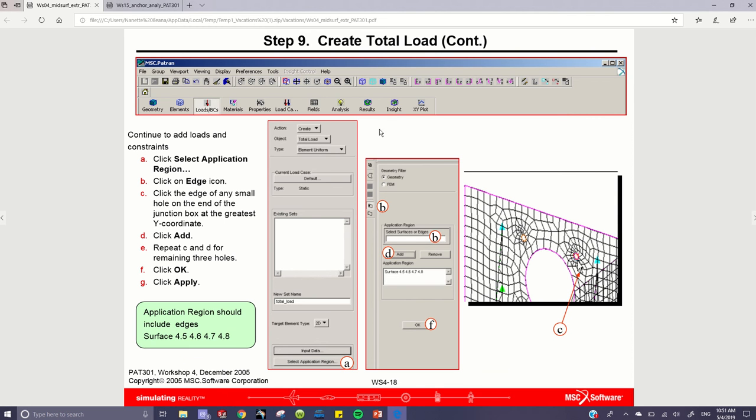For step 9, we'll create a total load and constraints. So we'll click on Select Application Region right here, and then click on the edge icon. That would be this one, and then click the edge of any small holes on the end of the junction box at the greatest Y coordinates. This one.